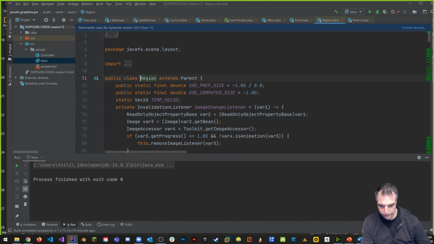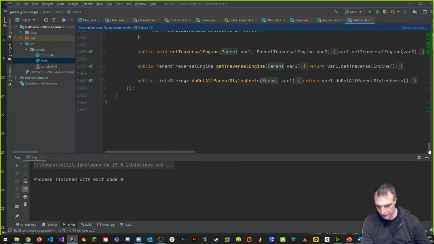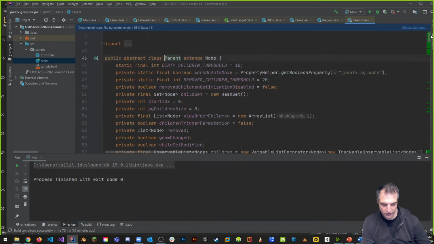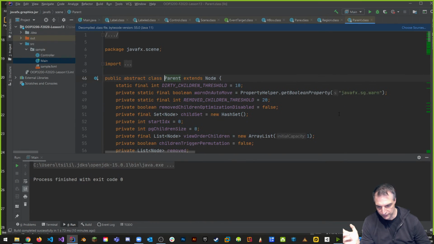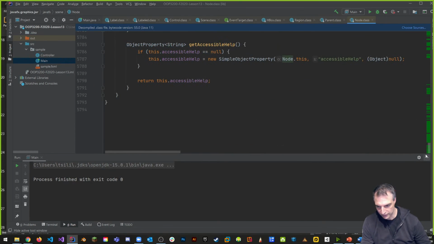4,100 lines of code so far, right? For my label, 4,100 lines of code. And then we know parent, what it did before, but we'll go into that again. Parent, 4,100 lines of code plus another, let's say 1,500 lines, so 5,600 lines of code. And node, we know node is massive. Node is another, let's say, 5,000 lines of code.